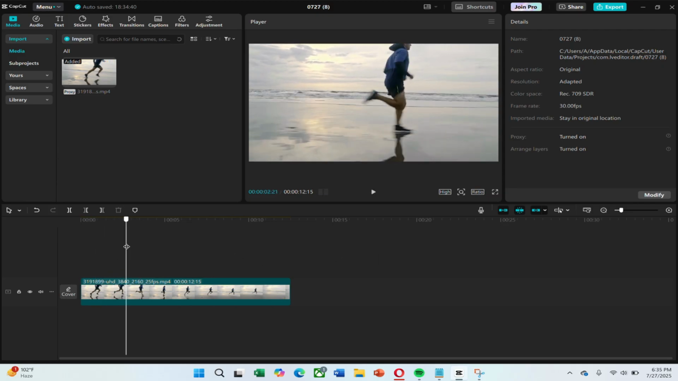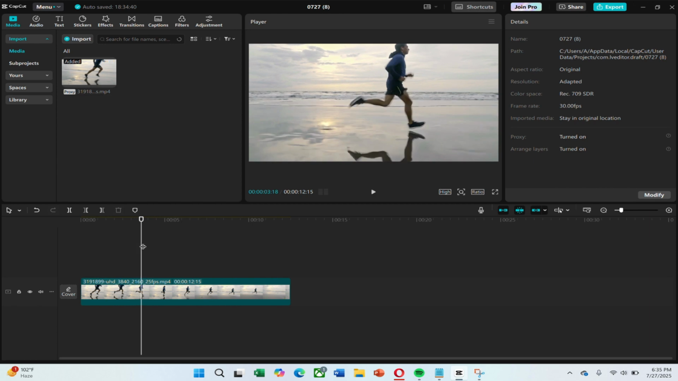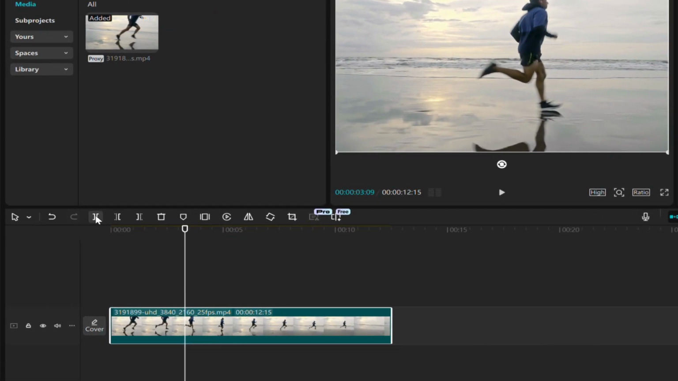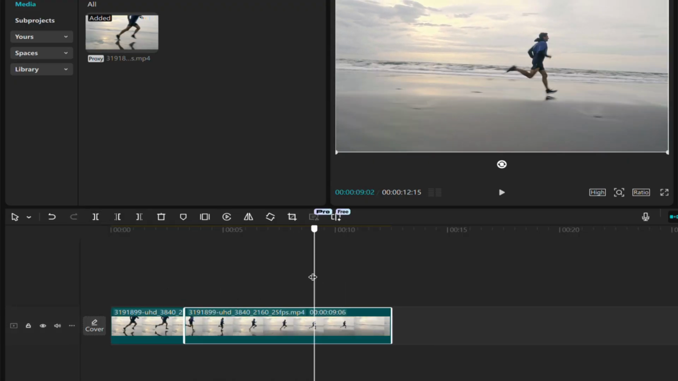If you only want to reverse a specific part of the video, move the pointer to the point where you want the reversal to begin, then use the split tool to divide the clip. This will separate the video into different segments.